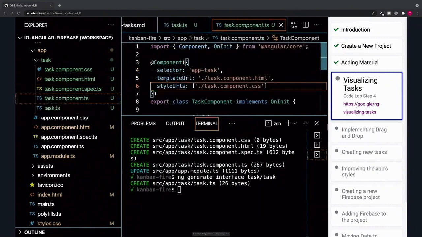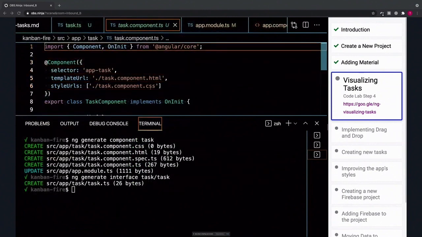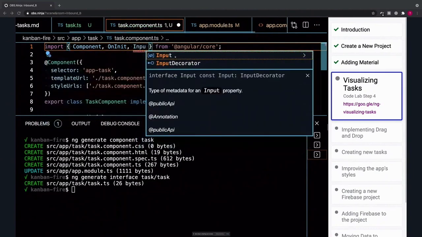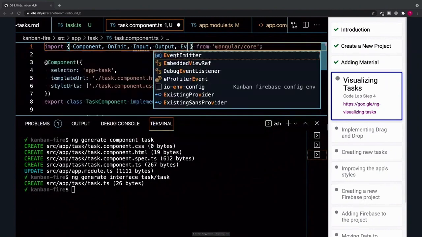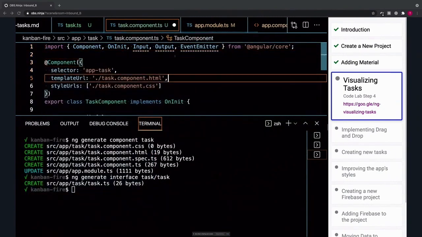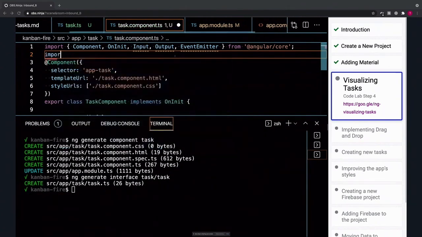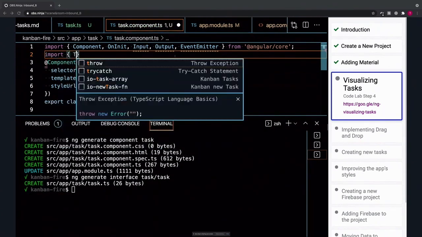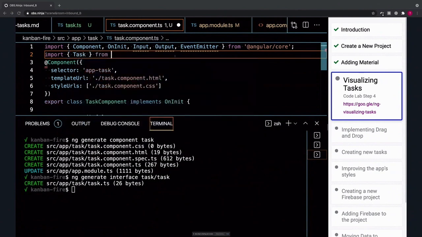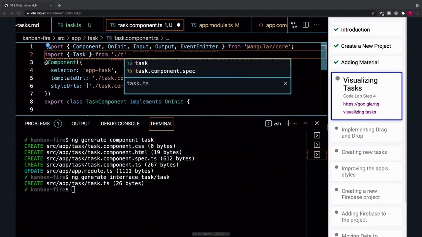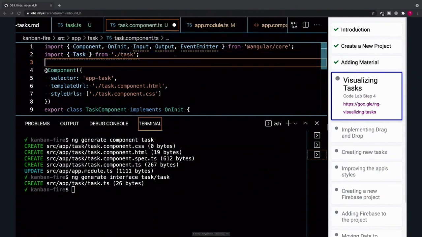We're going to make some changes here. We want this component to accept a task as an input so we can display it, and we also want it to output an event containing a task for future operations. Here's how we do that. Step one, import: we'll bring in the Input decorator, the Output decorator, and then the EventEmitter. The next thing we need to import is our Task, and that's going to come from ./task because it's in the same folder. Okay, excellent.